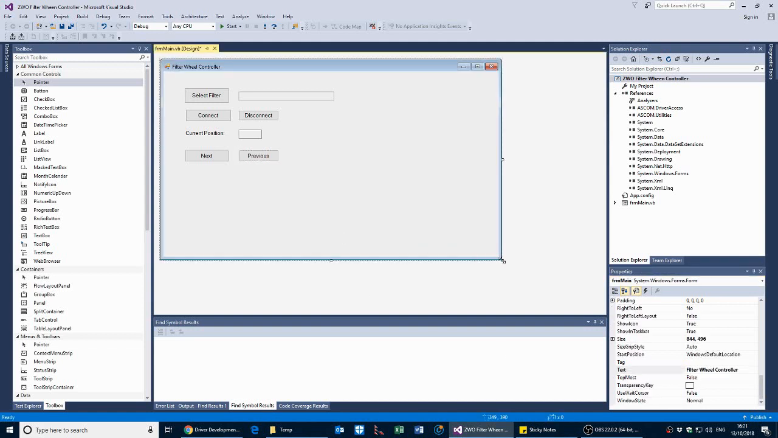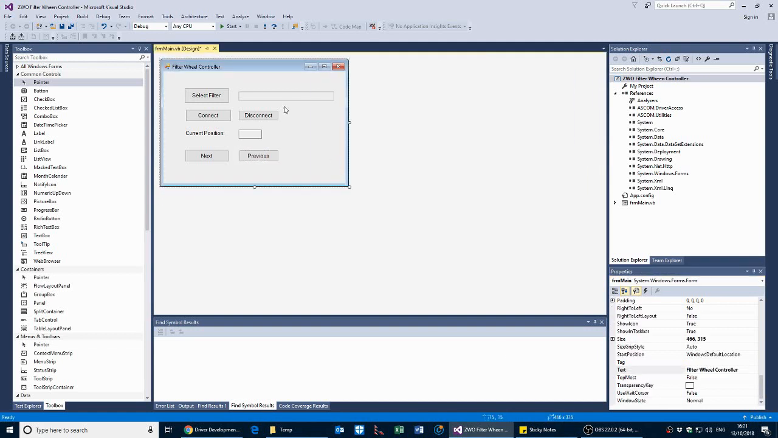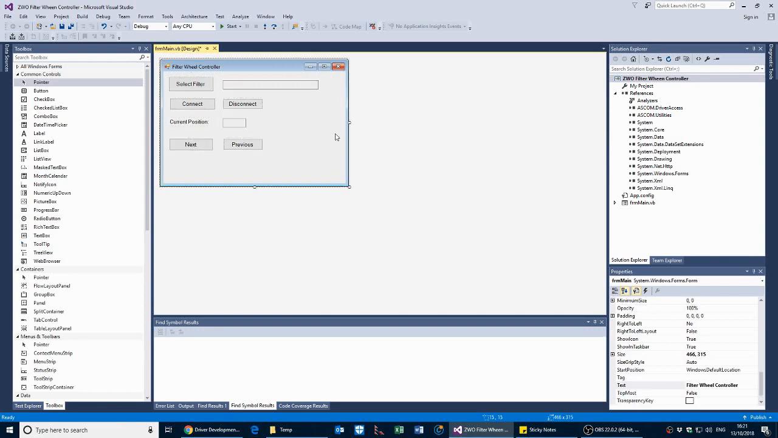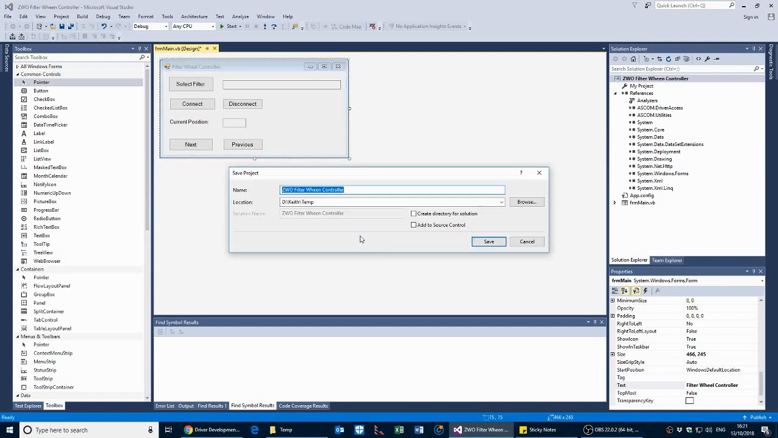Right, so I think that is the design of our application. It's all quite straightforward. I think that's really all we need. Let's just make it a little bit longer. Okay, so now I'll just save that. I'll just save it to my temp folder.